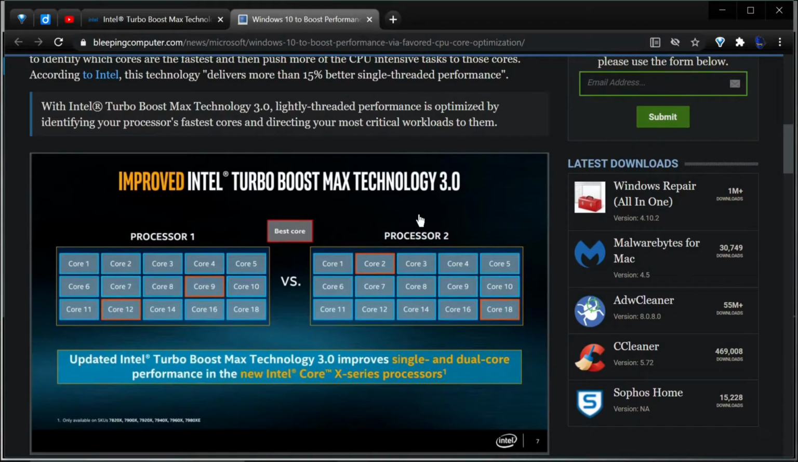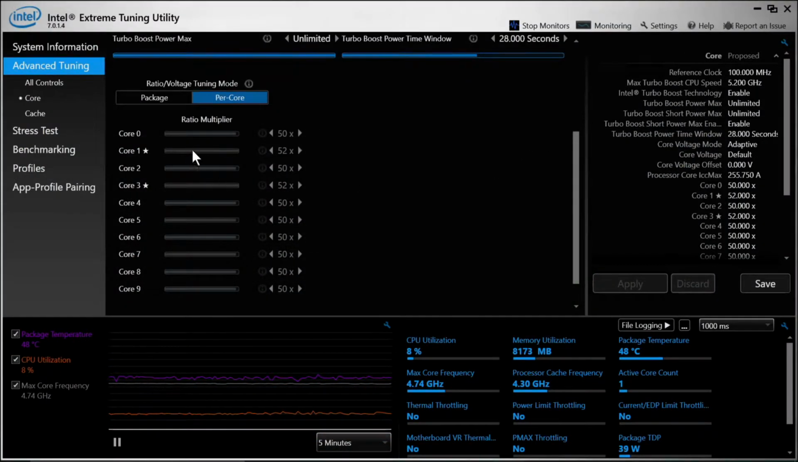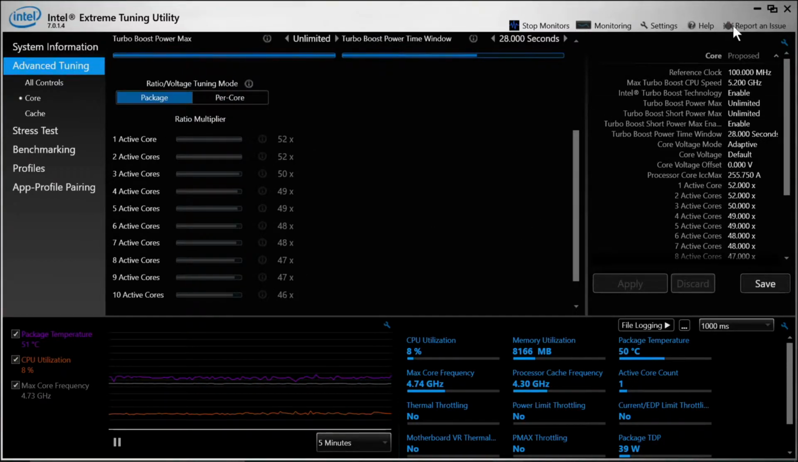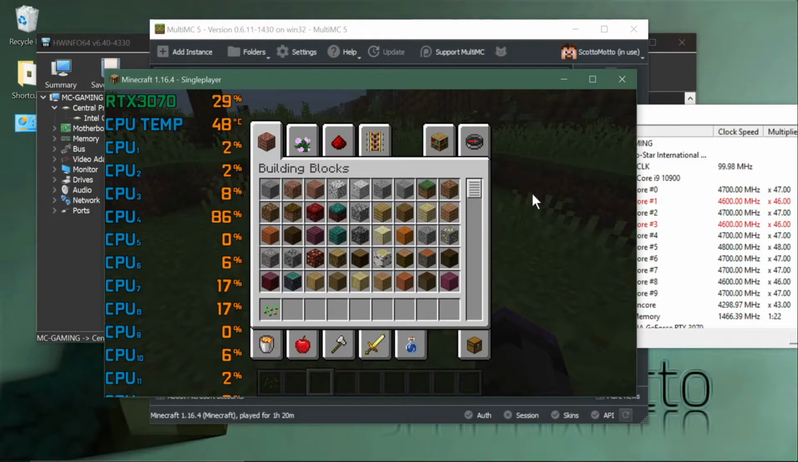I'll leave links to these articles and stuff if you're interested in that. But basically, I wanted to show you how to monitor it and see it, to see that that is actually what is happening with Minecraft.